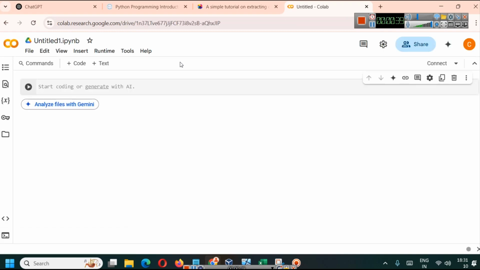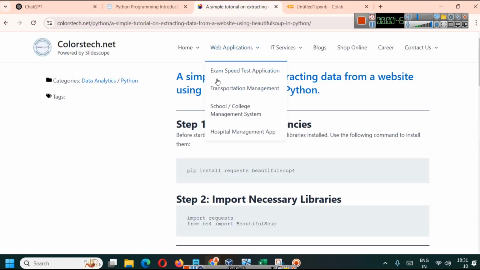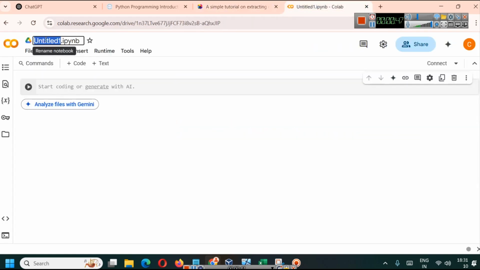colab.research.google.com or simply search Google Colab and log into your Gmail account, and it will open Google Colab for you. Google Colab gives you a Jupyter notebook, a cloud hosted Jupyter notebook, where you can create your programs. Here we have a web scraping tutorial with Python.